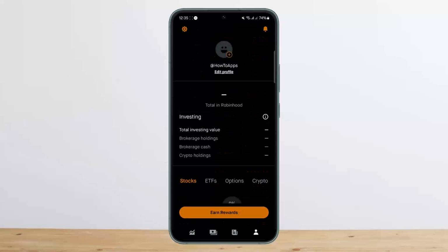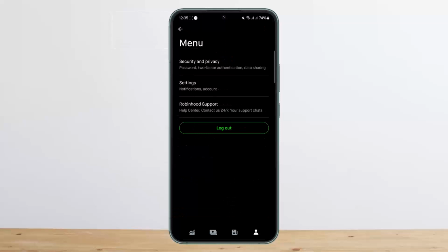Once you tap on profile, you want to tap on the settings or the gear icon at the top left corner of your screen, and here under menu you'll find the option that says transfers. So you'll get the investing and transfers options and statements and history. In my case, I don't have my bank account linked, so my account isn't verified, so I'm not getting the option, but you'll get the transfer options right here on the screen.